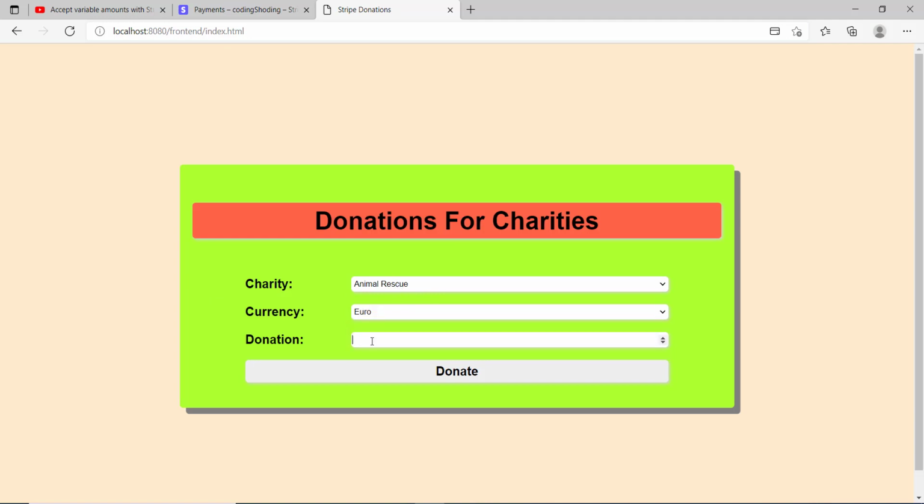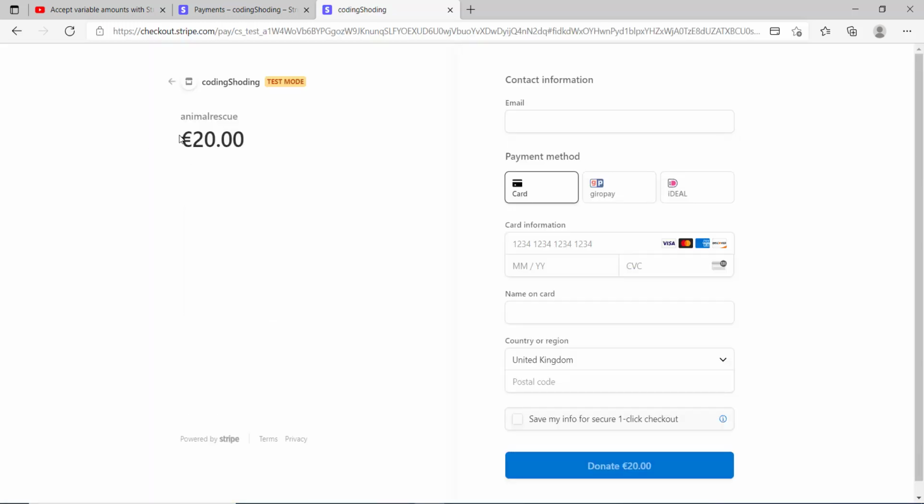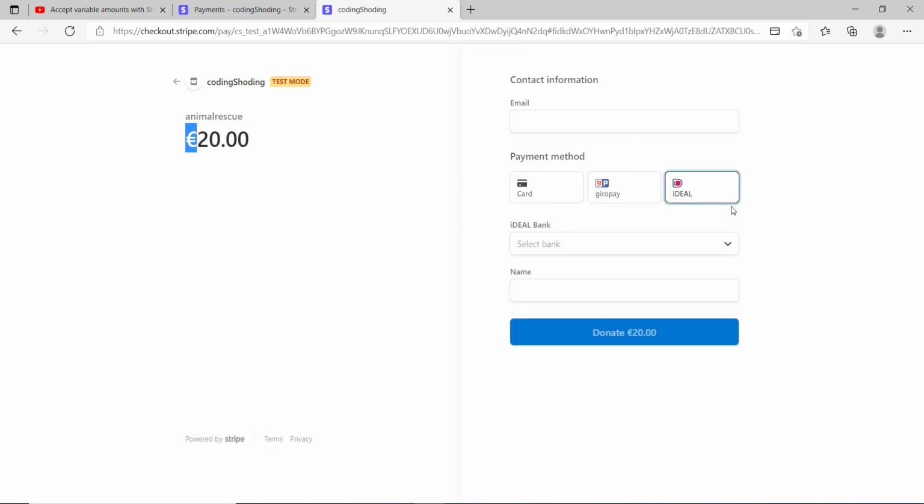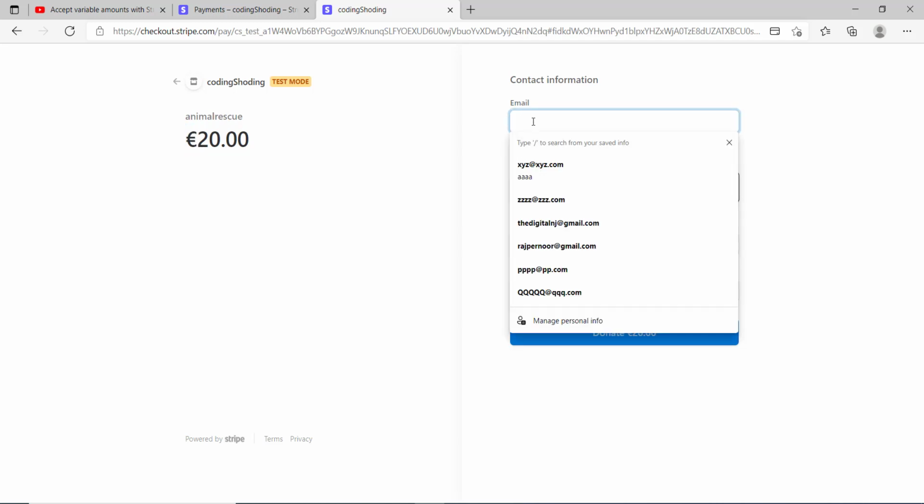Donation is 20. So as you can see, the euro symbol is over here, the amount is 20, and over here you can see I am given three options. I can pay through the card, Giro Pay, or iDEAL. So let me click iDEAL. When you go for iDEAL, you only have to provide the email address and the bank.